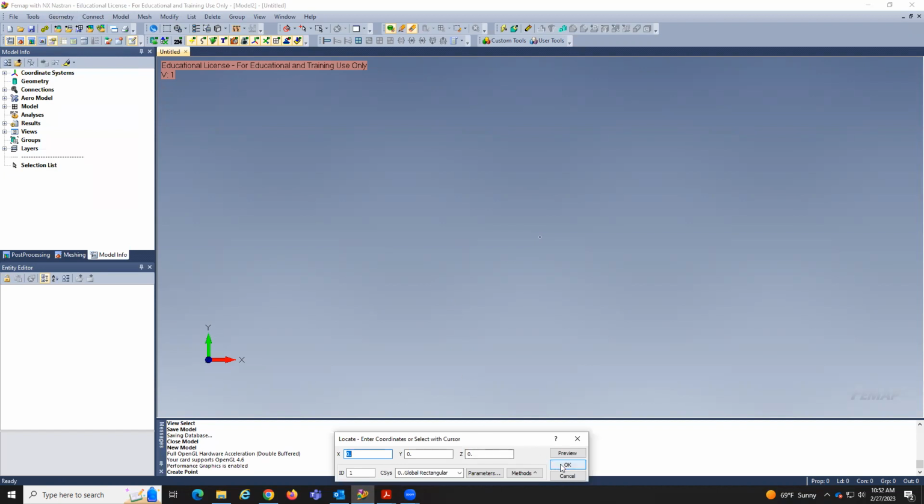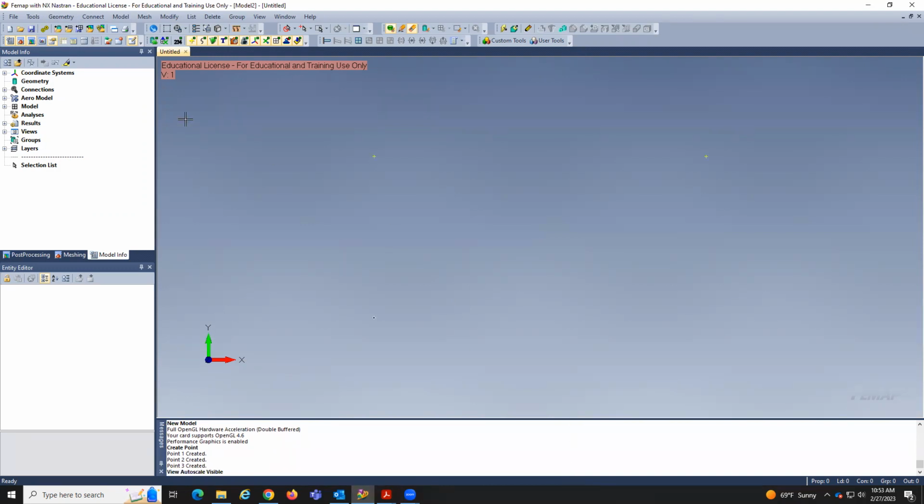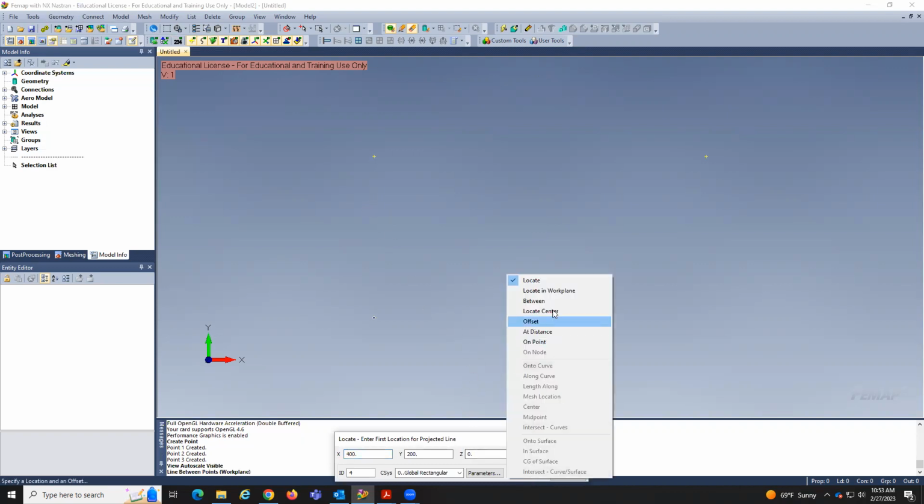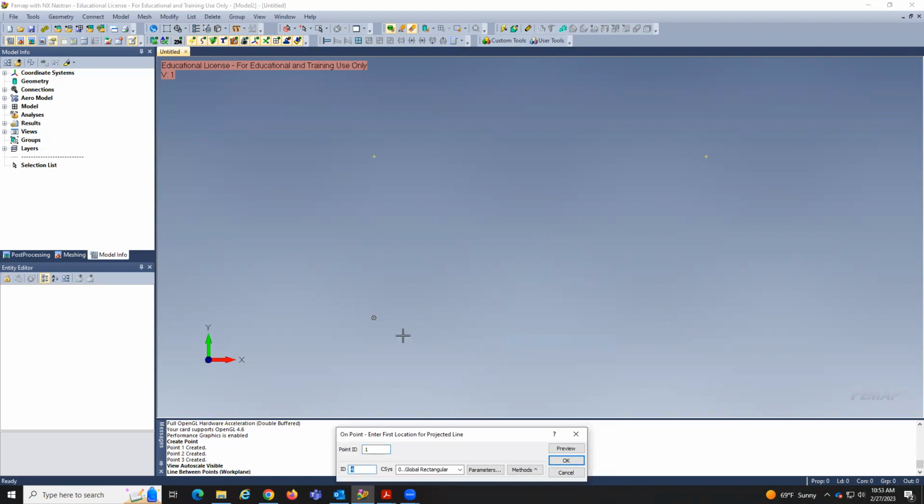So it will be 0, 0. Then instead of using the Z, I'm going to use the Y. This should be 200. And then the Y will be our X. So 0, 200, 400. Okay, cancel, Control A. So now we can go to geometry, curve line, points, methods on point. We click here, enter, click here, enter, click here, enter, click here, enter.